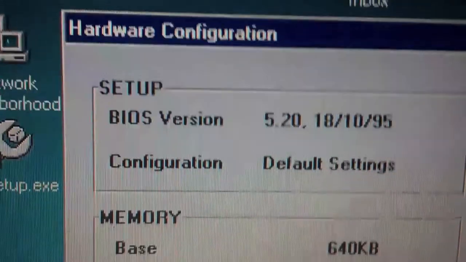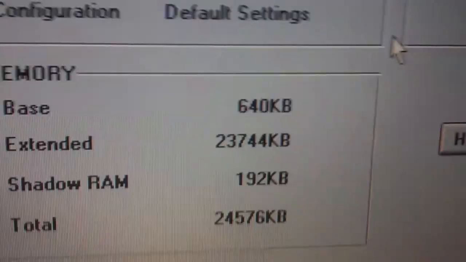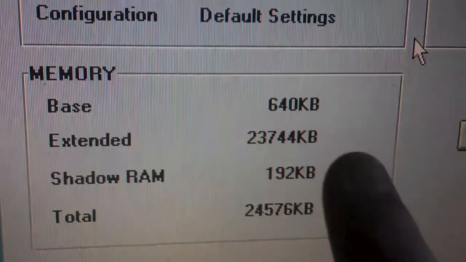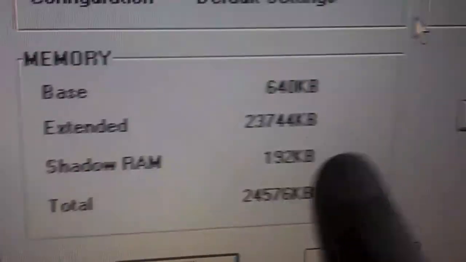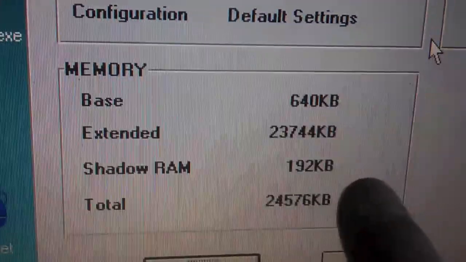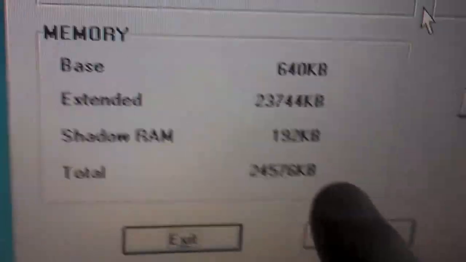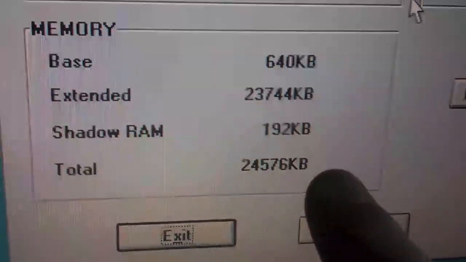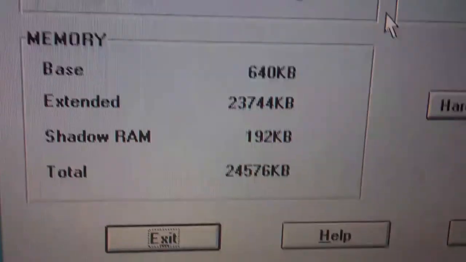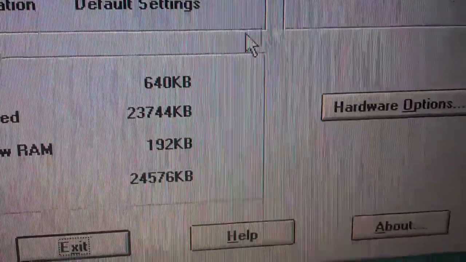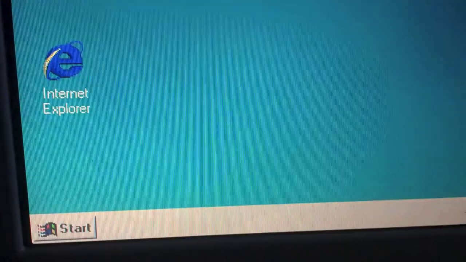Let's have a look at the hardware configuration. 640K base RAM, 23744 extended shadow RAM, 192, 242,576 kilobytes. You know, a program's old when it's measuring stuff in kilobytes. Contrast that to now, where memory is measured in megabytes. Gigabytes.